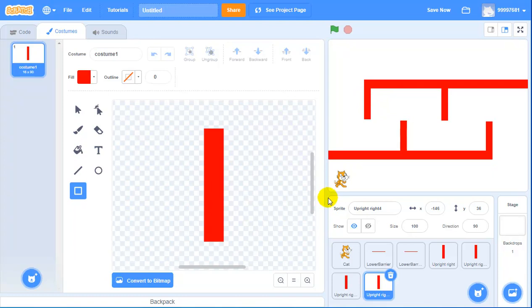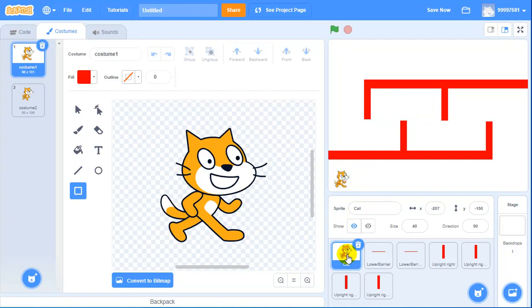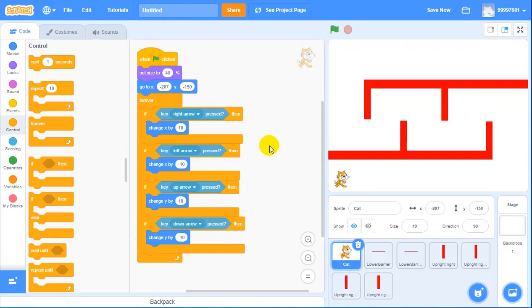Now I got to say that the cat, if he touches red, and remember all of mine are red, if you touch red, you got to go back to the beginning. So click on the cat. Now wait a minute, where's my code? Oh yeah, you got to go to code to see the code. I'm going to say if you're touching red, you have to go back to the beginning. Mine was minus 207, minus 150. Yours may not be. I need another if. So get another if. Let's just put it up here for a minute.